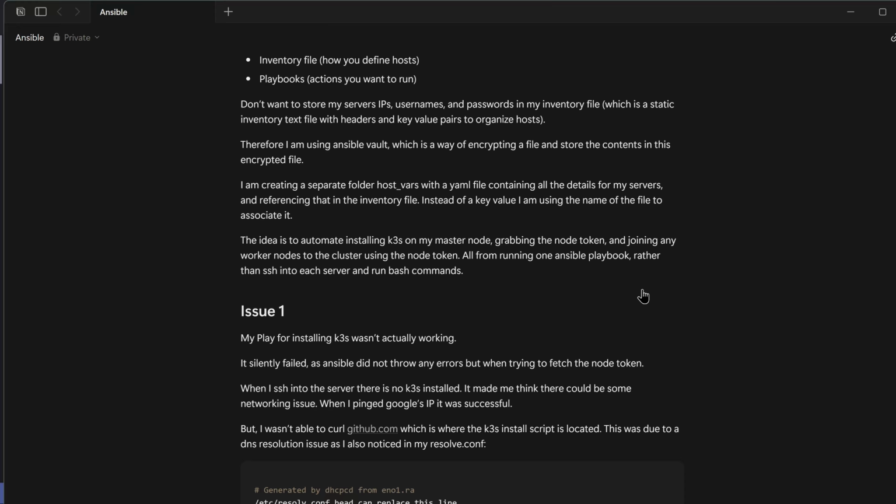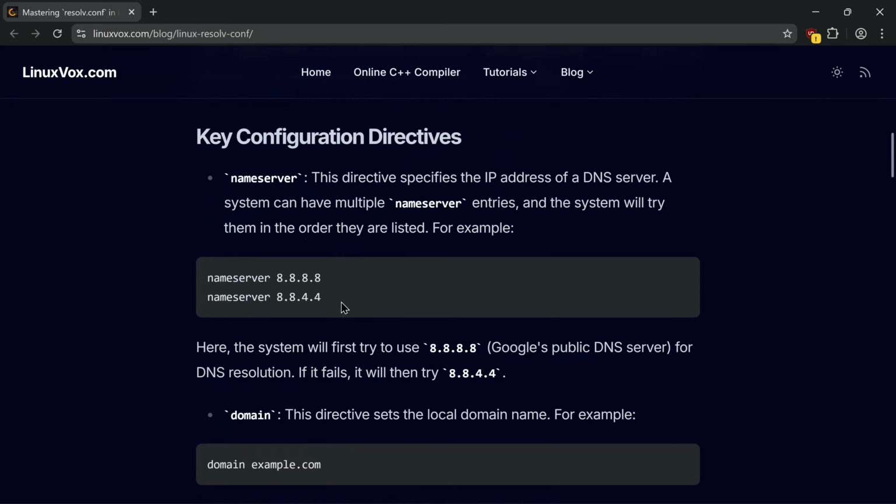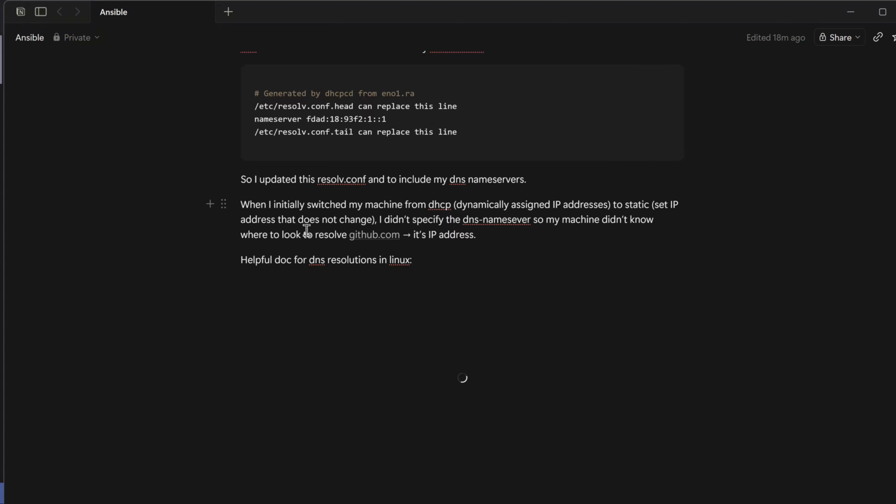I'm not sure why it's not loading, but I think I can click view original. Yeah. So, Mastering resolv.conf in Linux: A Comprehensive Guide. This plays a vital role, as it says, in your DNS resolution process. It translates human readable domain names like google.com, or in my case, github.com, into IP addresses. So I just had to make sure this was set up properly, pretty much like this, but with my actual DNS name server. My first one was something else, and then my second one was this. So that was actually pretty helpful getting that set up.